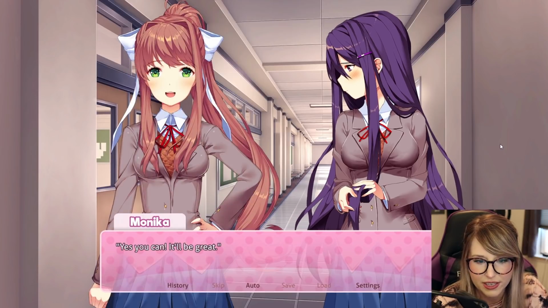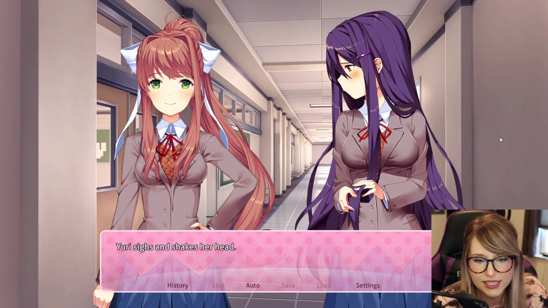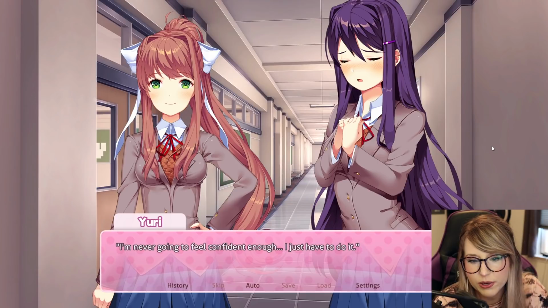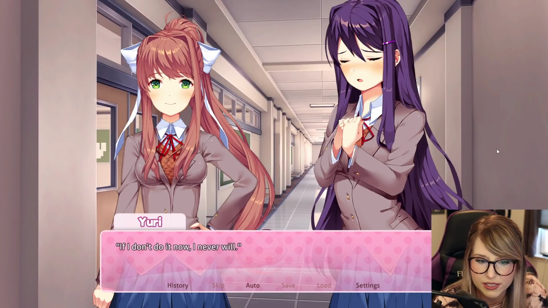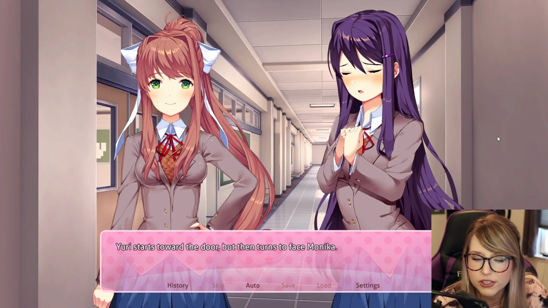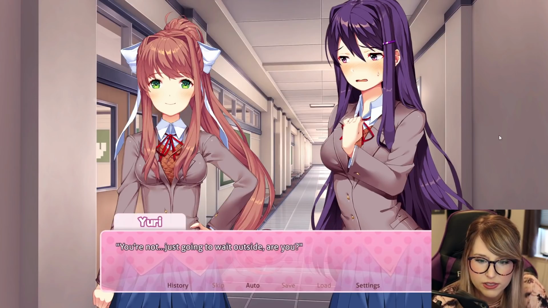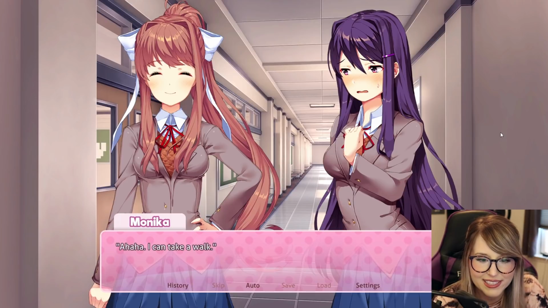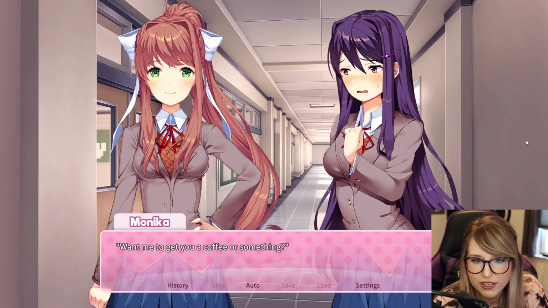I can't do this. Yes, you can. It'll be great. Yuri sighs and shakes her head. I'm never going to feel confident enough. I just have to do it. If I don't do it, then I never will. Yuri starts towards the door, but then turns to face Monica. You're not just going to wait outside, are you? I can take a walk. Want me to go get you a coffee or something?